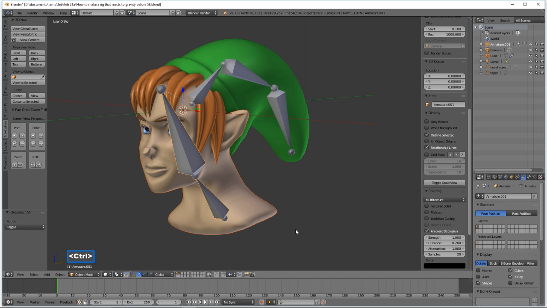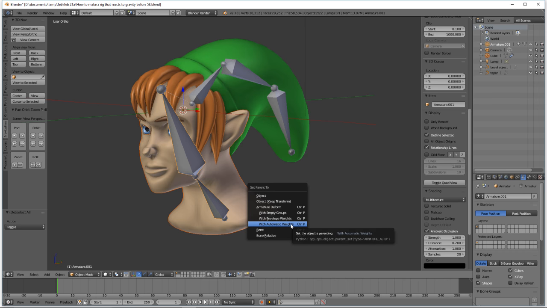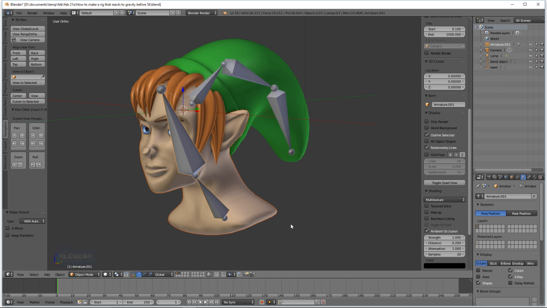So now we're going to hold Control, and then while holding Control, press P. This brings up our Set Parent To option. We're then going to select With Automatic Weights. Okay, so with all of that done, what we should be able to do is click on our armature bone.